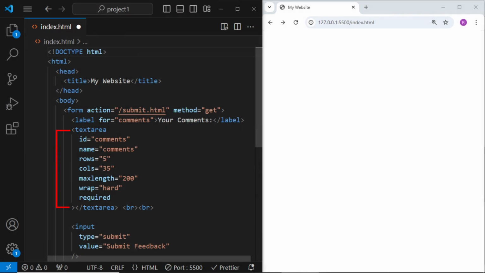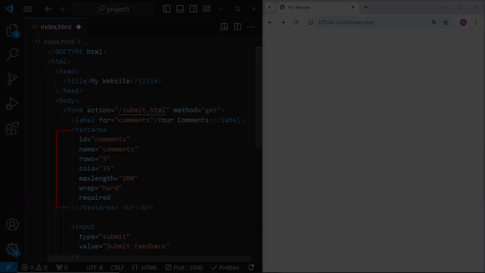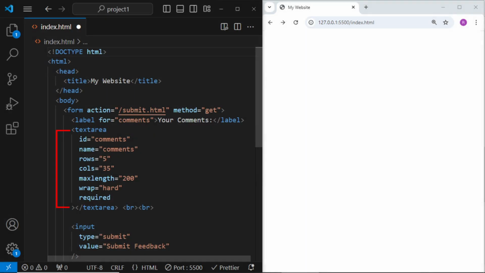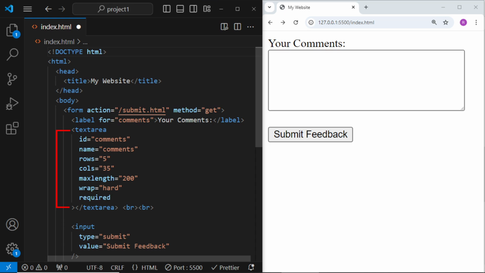The textarea tag in HTML is used to create a multi-line text input field, allowing users to enter longer blocks of text. It's commonly found in forms where users might need to provide more detailed input, such as comments, feedback, or messages. Unlike input tag, which is a self-closing tag, textarea requires both opening and closing tags. Any default text placed between these tags appears as the initial content in the text area. This example displays how textarea creates a box where users can enter multiple lines of text.